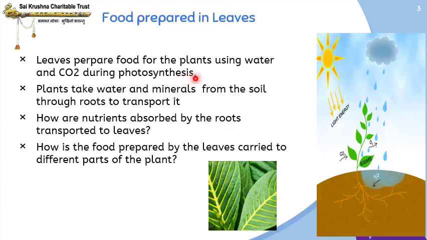One is nutrients have to go from the roots to the leaves, and the second thing is food which is prepared in the leaves has to go to all the parts of the plant. These are the things we'll be learning in this section.